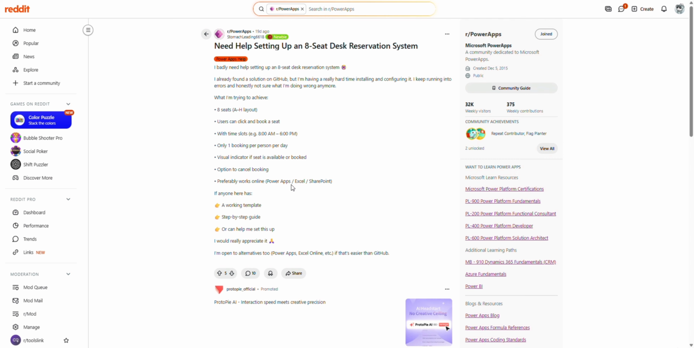Here someone wants to implement an 8-seat desk reservation system. They are trying to achieve an 8-seat A to H layout. Users can click and book a seat with time slots between 8 a.m. and 6 p.m. Only one booking per person per day, a visual indicator if the seat is available or booked, an option to cancel booking, and preferably it works online. So we are thinking Power Apps and SharePoint here. Okay, let's begin.